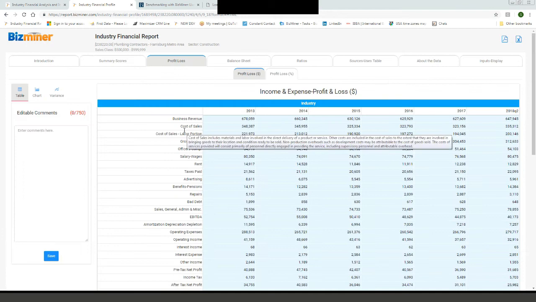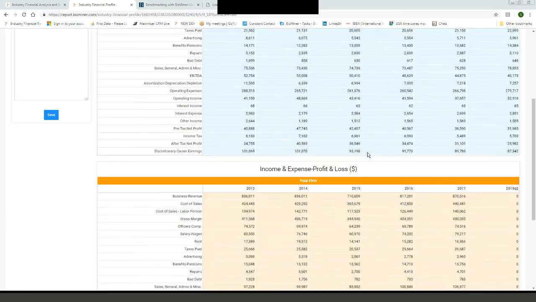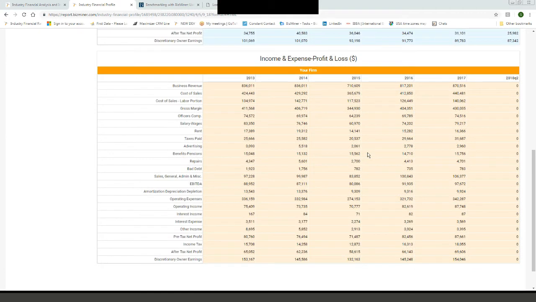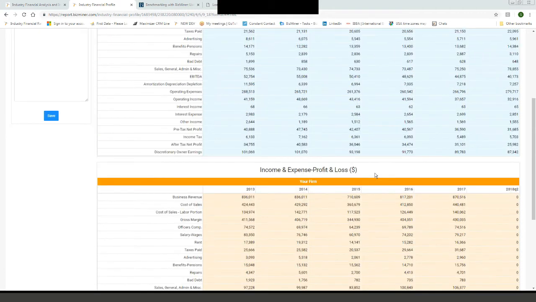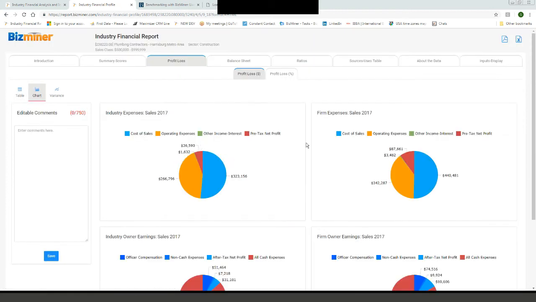As we move on to the next section, the profit and loss tab, you'll see that now not only do we have the industry average profit and loss, but as we scroll down, we can also see your client's profit and loss right underneath it. There's also some charts that are now created. You'll see a pie chart for the industry and also a pie chart for your client.